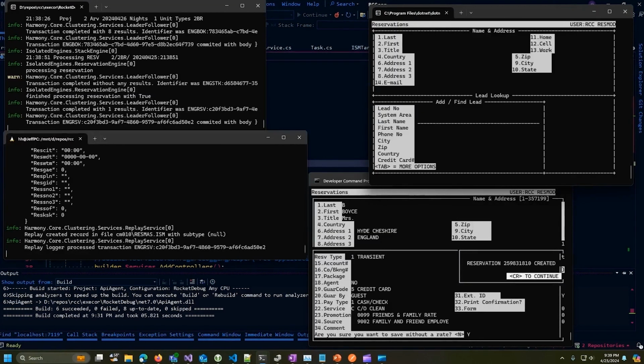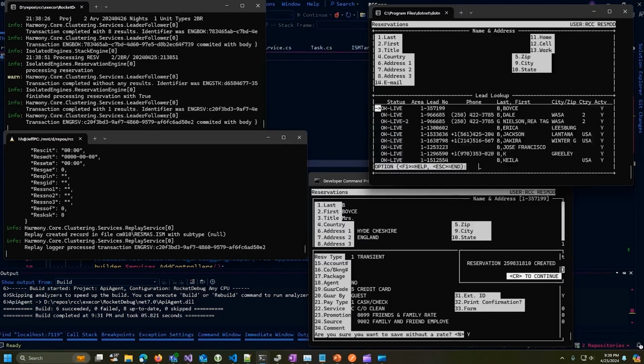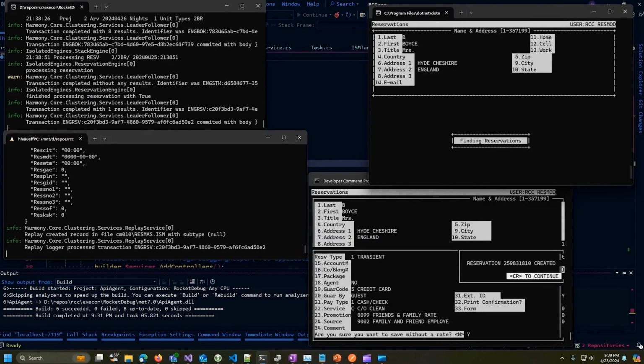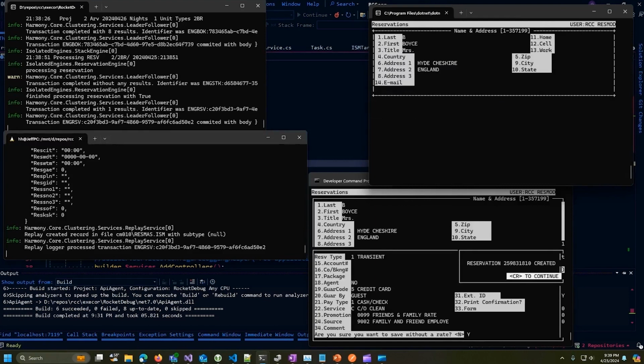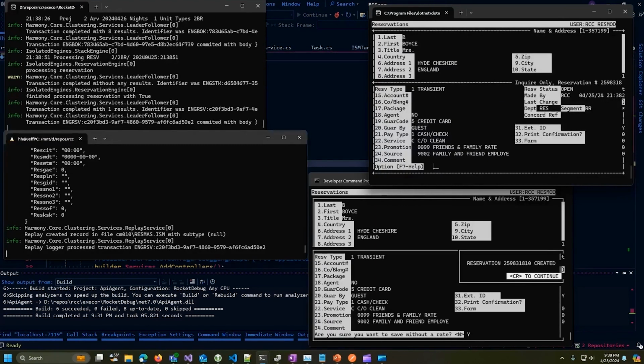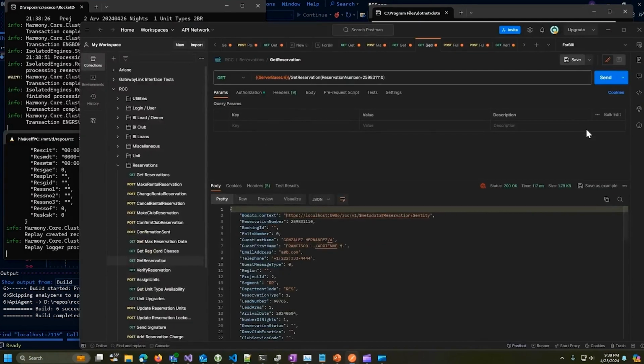So the Linux agent processed the data coming back, and the Windows agent actually processed the event. And we can see that the Windows node has actually updated the ISAM files locally, because we can see our reservation. And we can see in there, Boyce has his friends and family rate and what days he's going to be there. So I can now take that reservation ID, put it into Postman, and I get back, again, the same data.